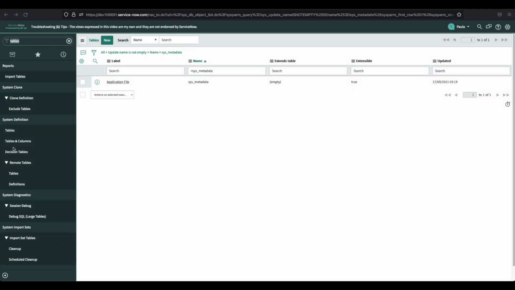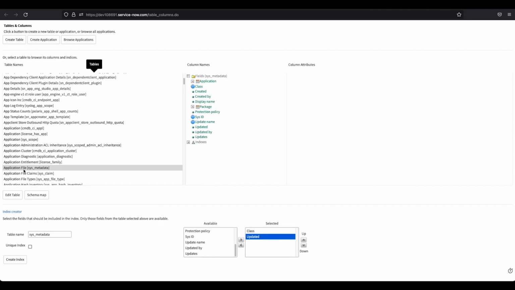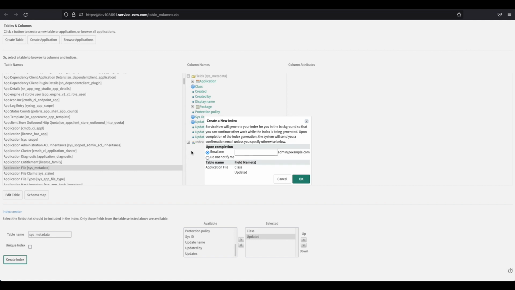How to add an index? There are 2 ways to add an index. First is from the tables and columns. Then select your table. After, you can select the columns that are available here and click on create index. Here you can select if you want to be notified or not. If you don't, just click OK.